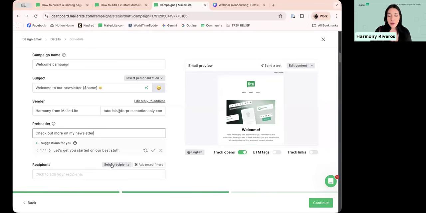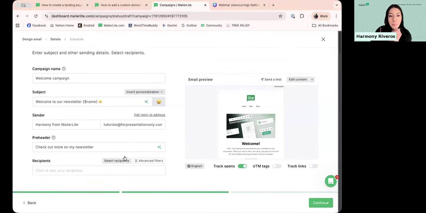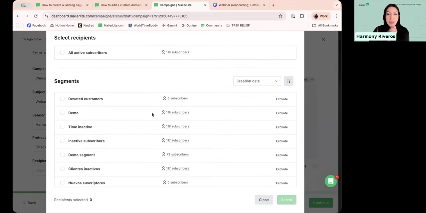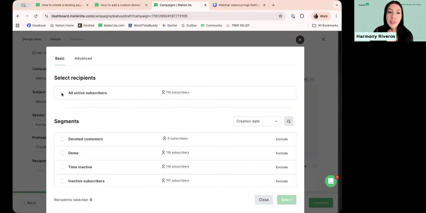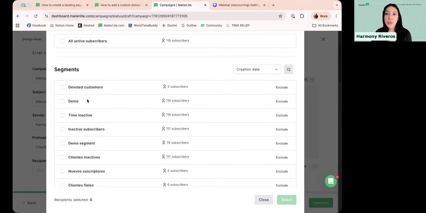And then recipients, of course, is where you select who's receiving the newsletter. So select recipients. And then here, you can see we have the option to select all subscribers that we have in our account. So this is all active subscribers, of course, not the ones who are unsubscribed or bounced or anything like that. They're all active. I can send a newsletter out to everybody on my list, or I can send a newsletter just to certain segments or certain groups.